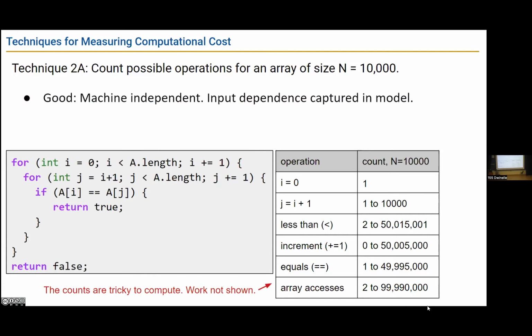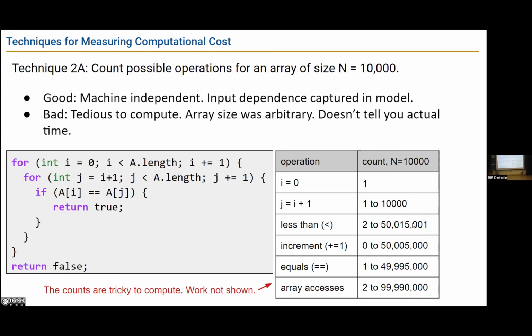So this is fairly nice. This is independent of the machine that we use. It's independent of the programming language we use. So it's only dependent on the input. The problem is that this is just a pain to compute. And if we pick the array size, that was kind of arbitrary. Why did I pick 10,000? Should I have picked 10,000? I don't know. What if you pick 100,000? It should yield the exact same results. And this also doesn't tell you the actual time, how much it took.